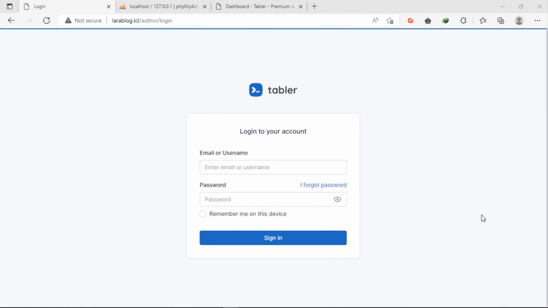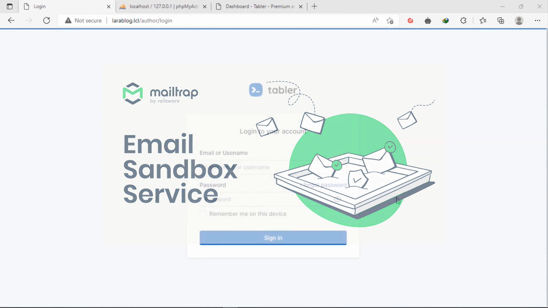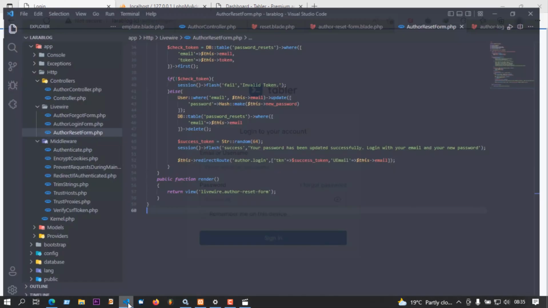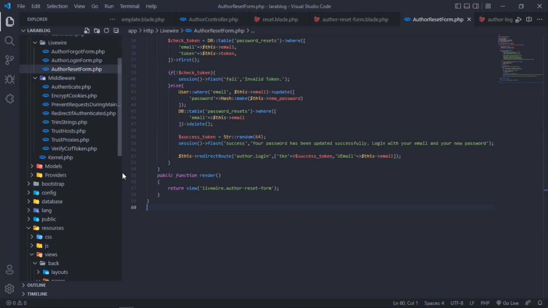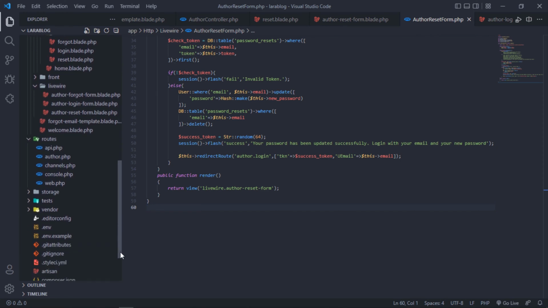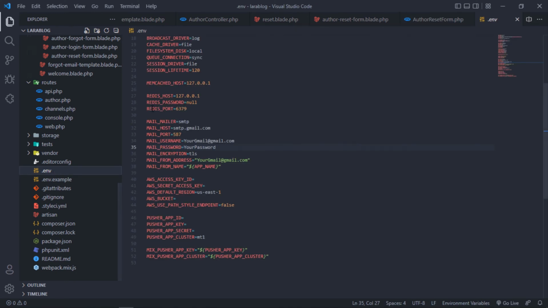Friends, you can test email with a free tool called Mailtrap.io. In this video, we are going to see how you can also reset password with Mailtrap.io SMTP. All we have to do is change these mail variables to Mailtrap.io variables.